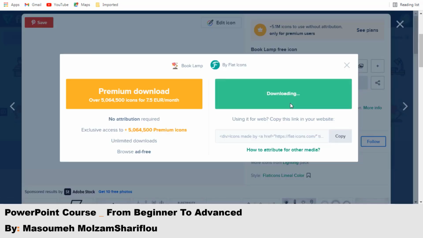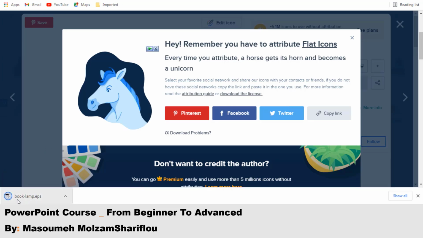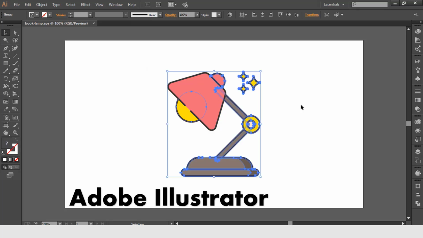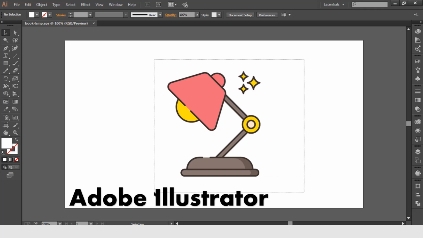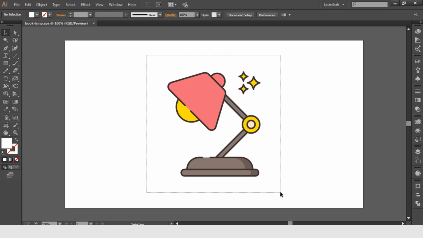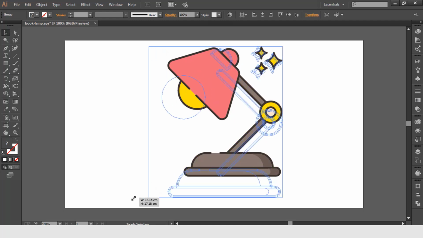Now, what should we do? This file is downloaded in EPS format, and if I click on this file, it will be opened in Illustrator software. What is Illustrator? It's vector-based software, and EPS is a format for a vector picture. So it is usual that my picture in EPS format opens with Illustrator. Now, if I intend to use the EPS picture in PowerPoint, what should I do?